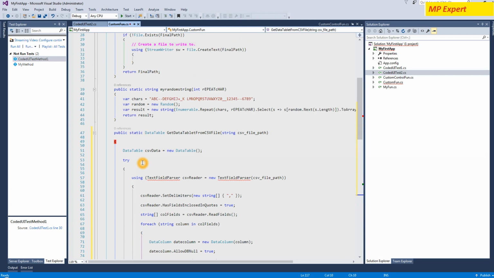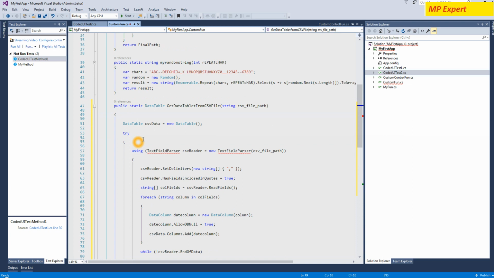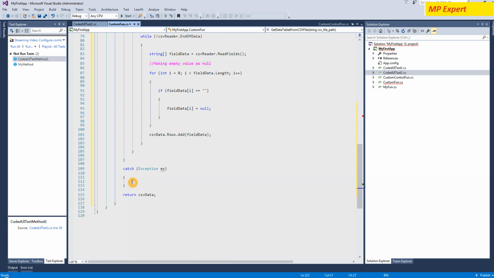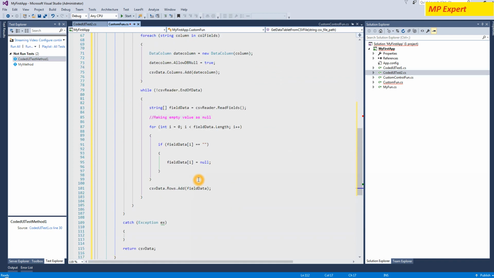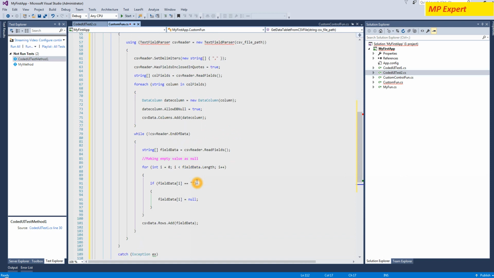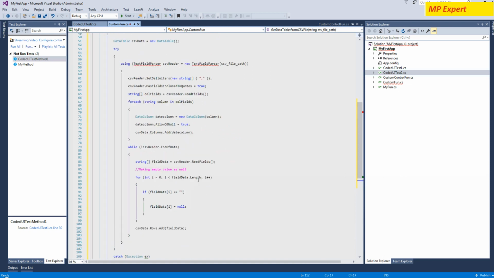In this function, it is reading the CSV file. We have to give a parameter, the CSV path, and it reads from the CSV and binds it to the data table. This is a pre-written function which you guys can write from my screen.